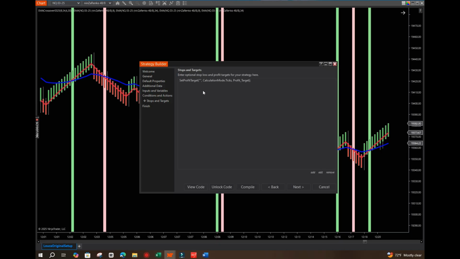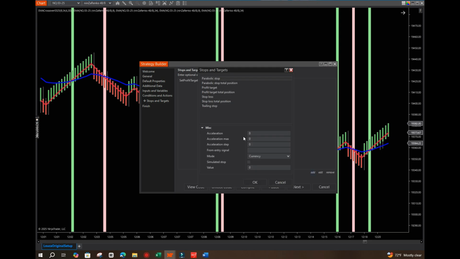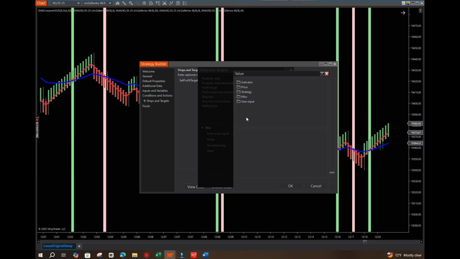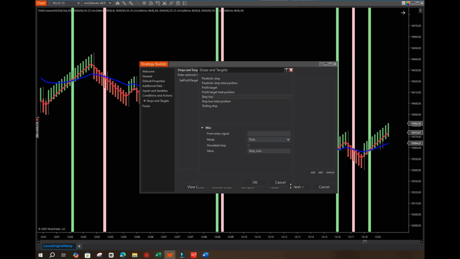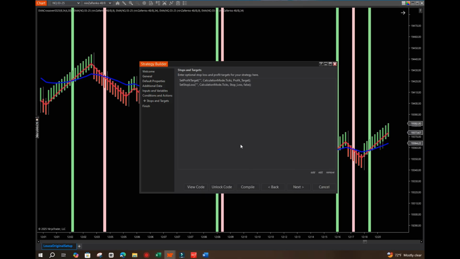And we want to put our stops. Add a stop loss. Let's change this to ticks. And we already set our default value at 30 ticks, right? So user input, stop loss. Click OK. OK. And that's set. And again, we want to compile because we made changes. Compile.